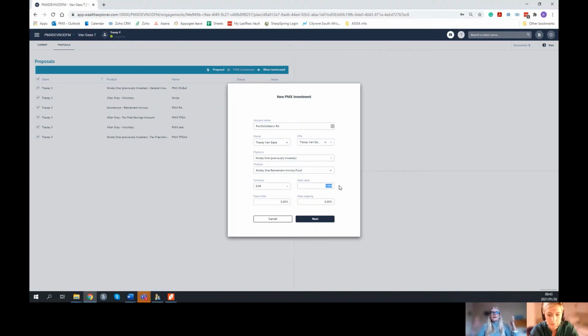And why is this important? What's running in the background of Wealth Explorer is actually platform calculators. So we have calculators for 91, Allan Gray, Momentum, etc. And I'm sure you'll know that often the more you invest with a platform, the lower the fee that they charge you. They often run on sliding scales. So it's important for us to put in that deal value, which is basically just your best guess at how much money will be in this account within a year, and that will play into how we can generate or look at the fees that the platform will give you.